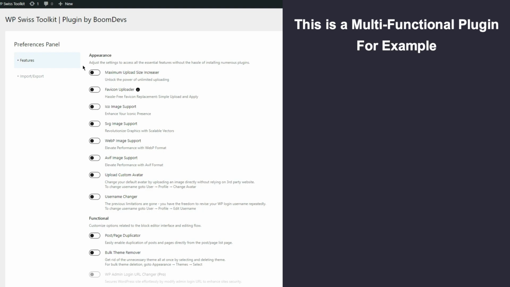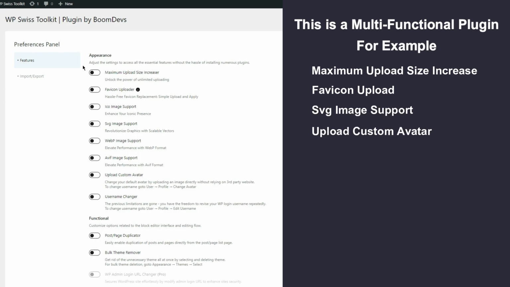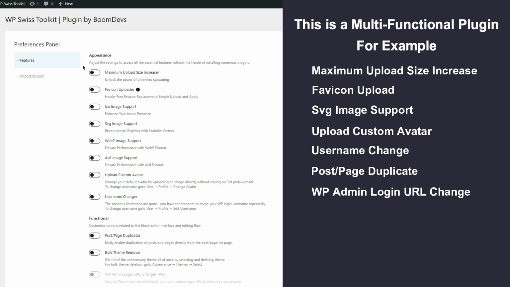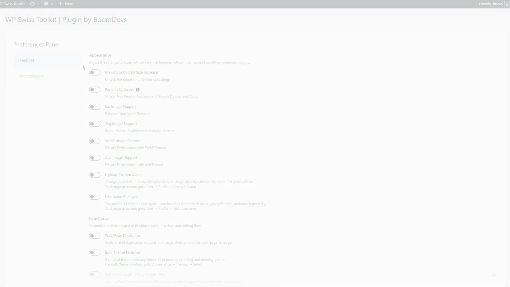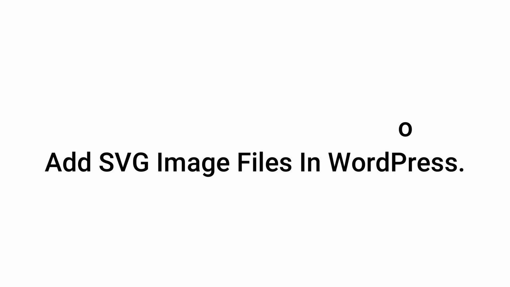For example, it has various options including maximum upload size increase, favicon upload, SVG image support, upload custom avatar, username change, post/page duplicate, WP admin login URL change, passwordless temporary login, user switching, and spotlight search. Anyway, today we will see how to add a favicon to your WordPress site.